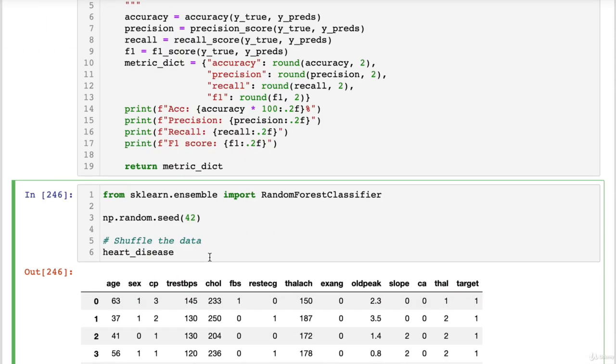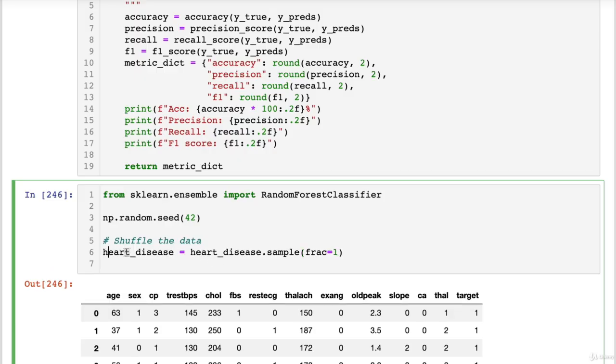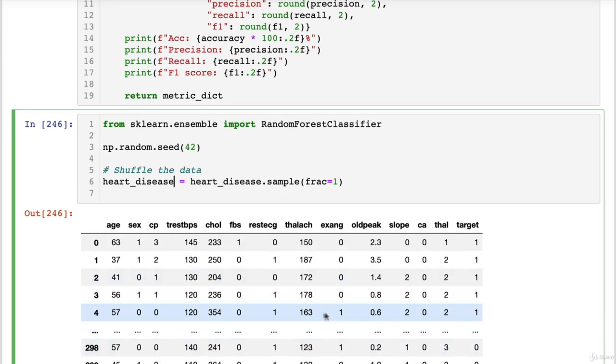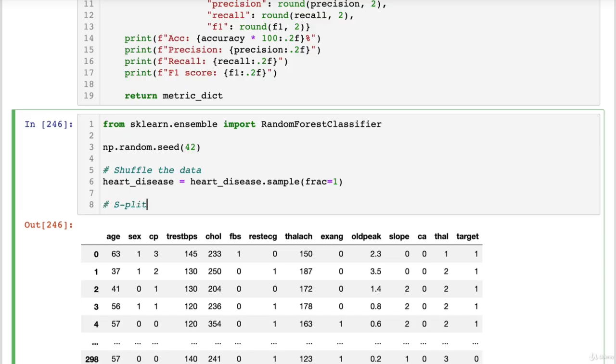We can shuffle it using pandas sample function. We'll do frac equals 1 for 100% of the data. This is just going to take the heart disease data frame, sample it randomly, and then reassign it to its normal variable. So it'll sample a bunch of rows at random and reassign it to this variable, aka shuffling the data.